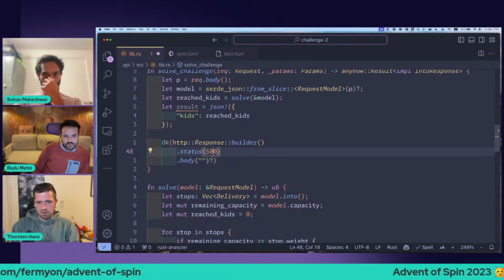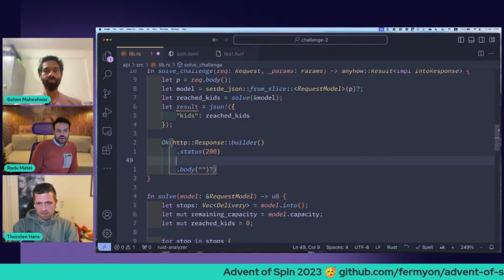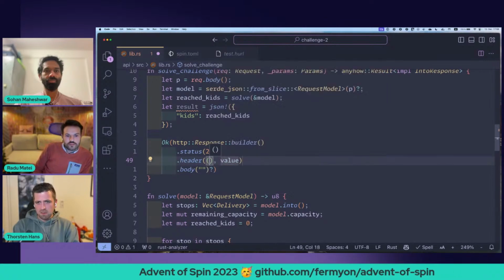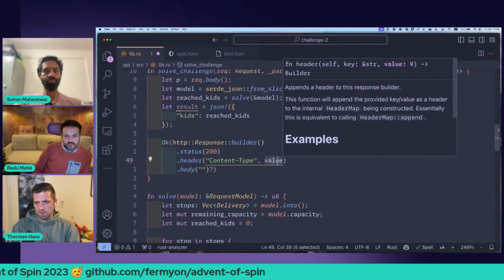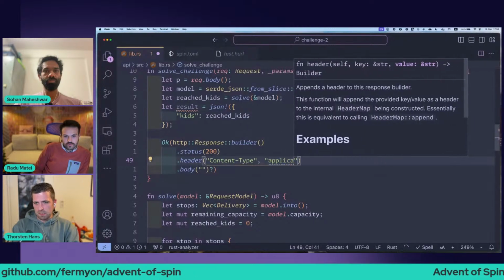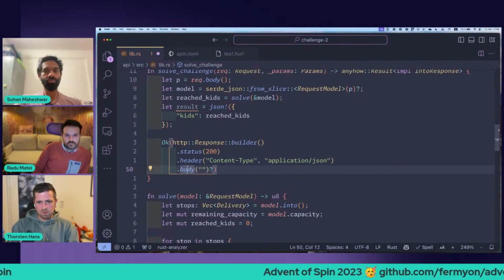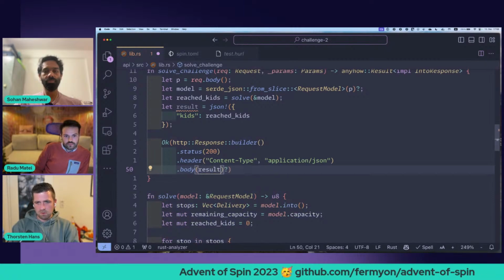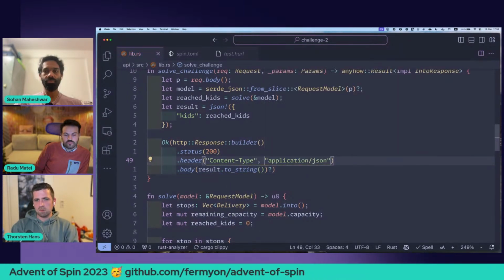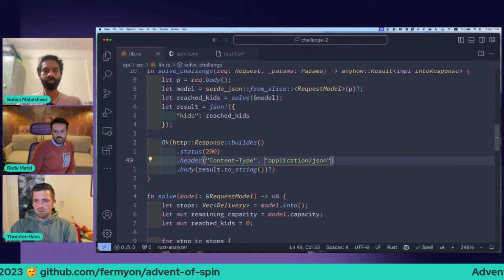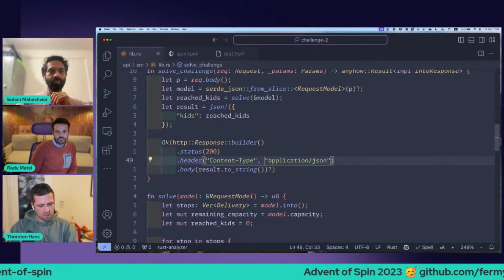And now let's get rid of what we've used there. Again, 200 over here. We have to add a header, which is content type. And there we go with application/json here. And we provide result to string. So this, I guess, should address all the requirements.